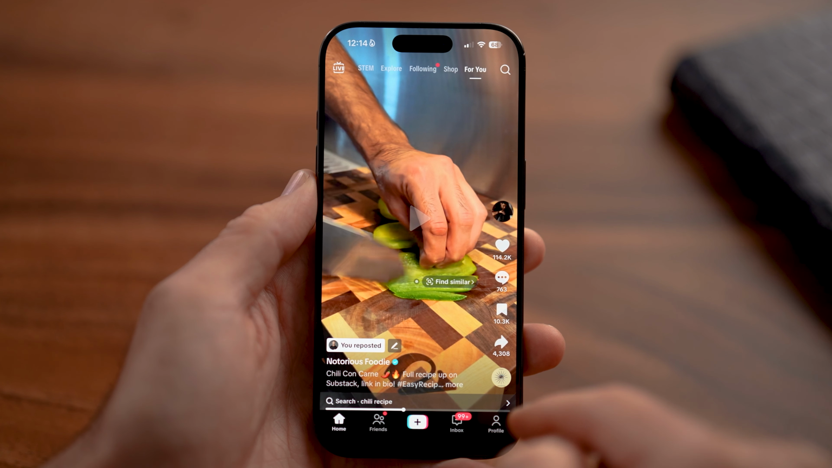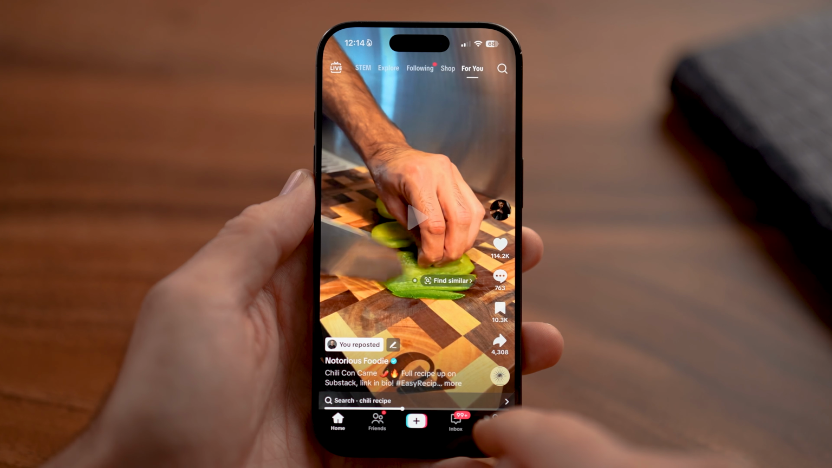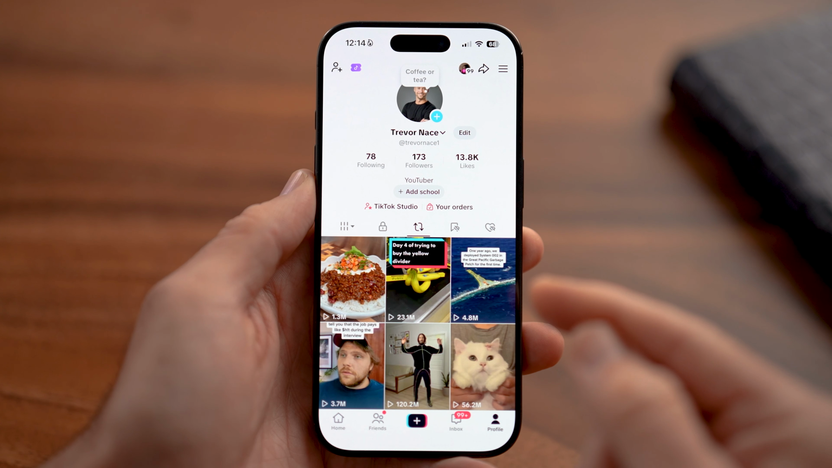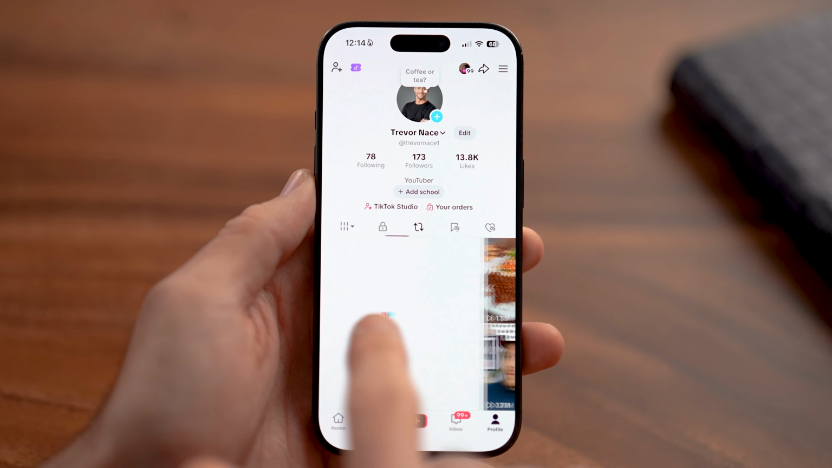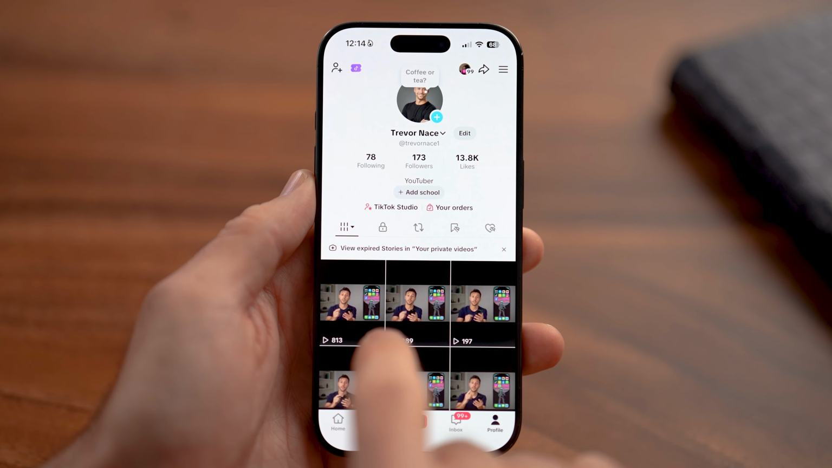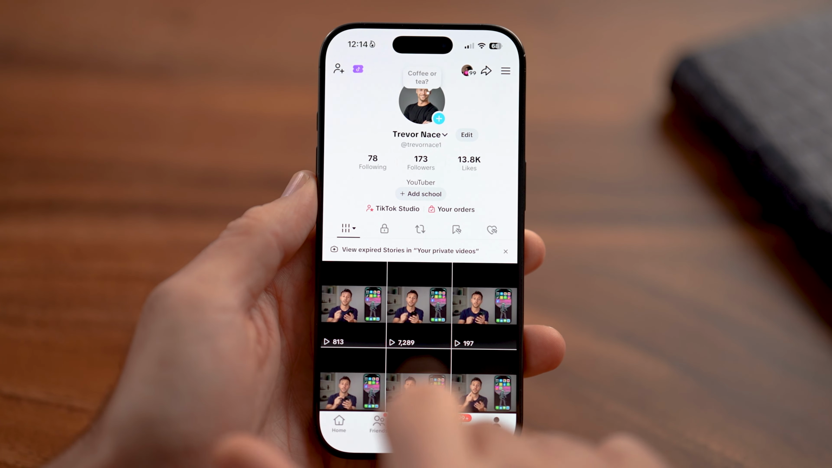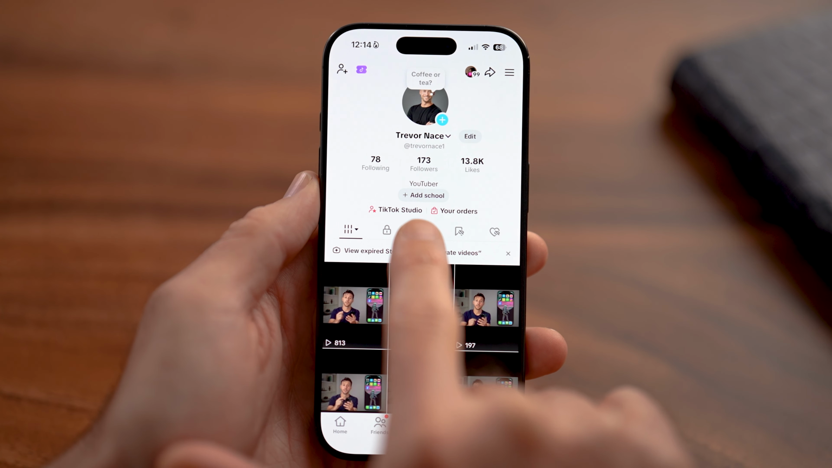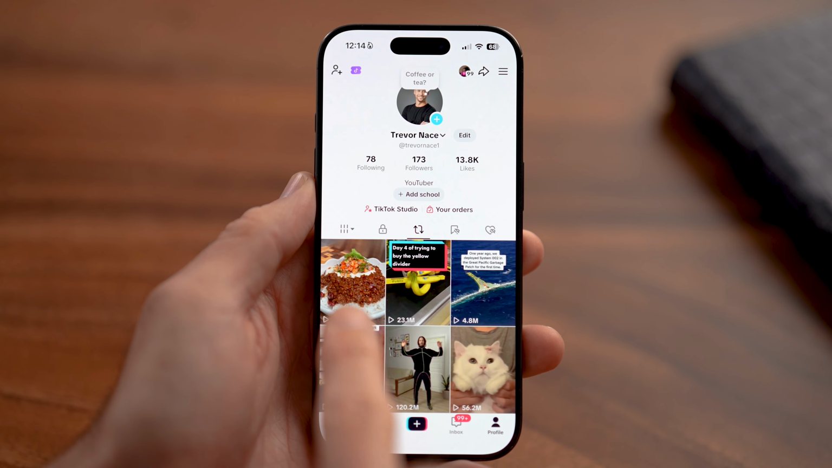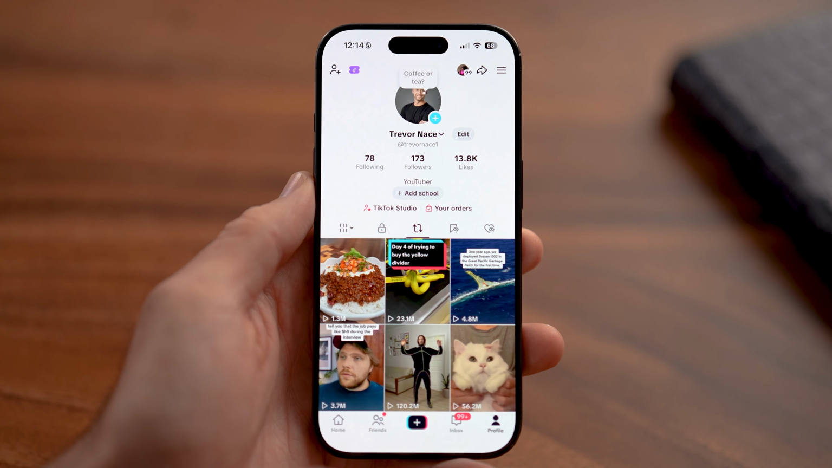The first way is to tap on profile at the very bottom right. Now, if you wanted to make this private, a lot of times this defaults to just your videos. Let's first just go over to reposts here. You can see that is the button. It's those two arrows going in a circle. So just tap on that. And there is that video that I just reposted.